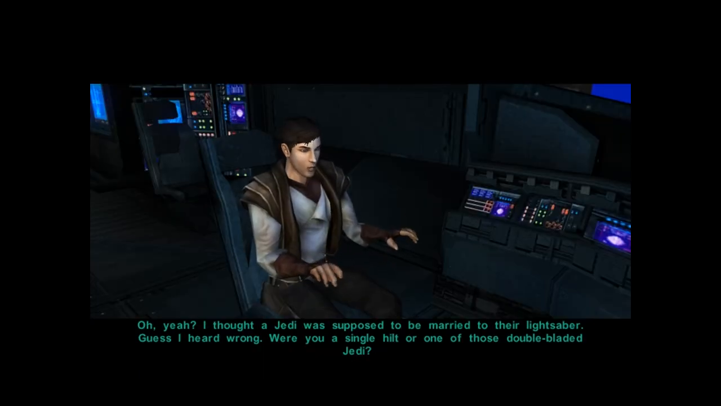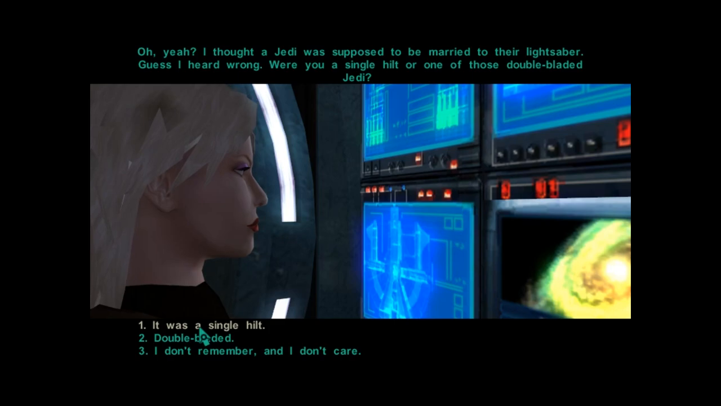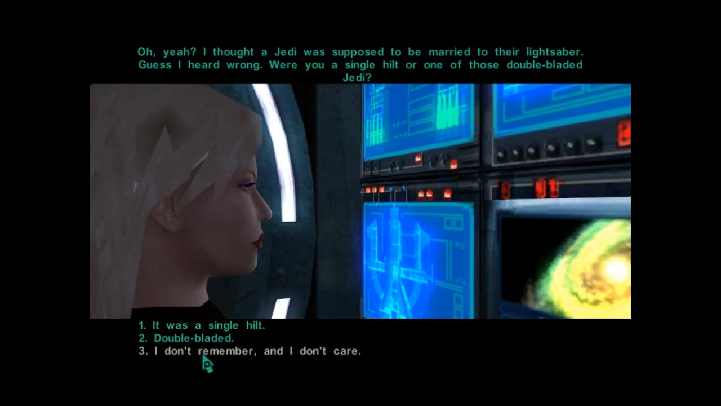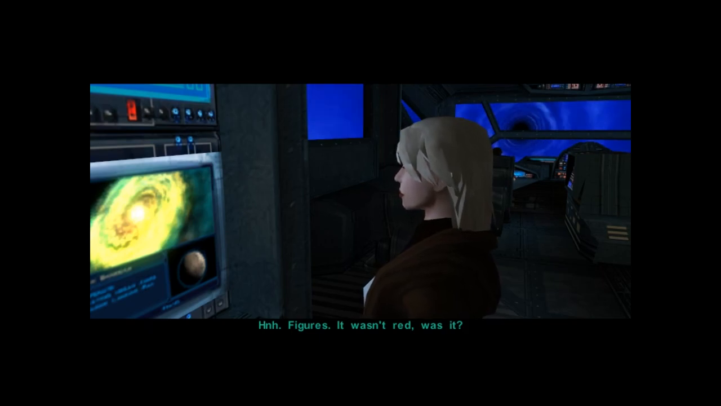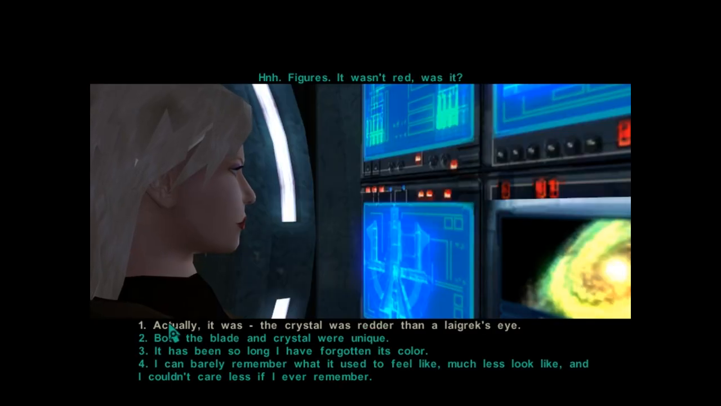I thought a Jedi was supposed to be married to their lightsaber. Guess I heard wrong. Were you a single hilt or one of those double-bladed Jedi? I don't remember and I don't care. It was a single hilt. Huh. Figures. It wasn't red, was it?